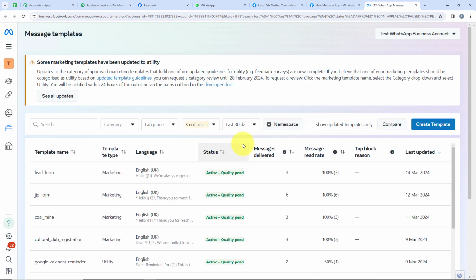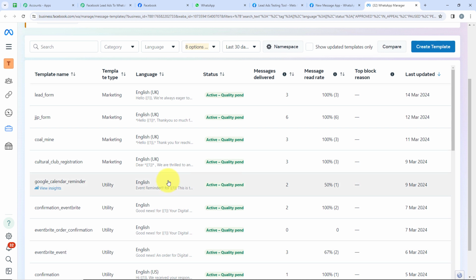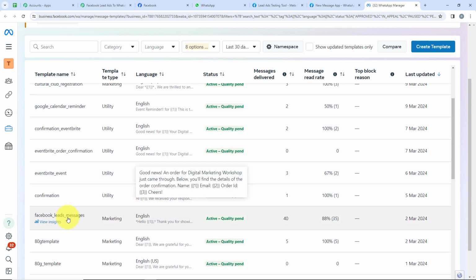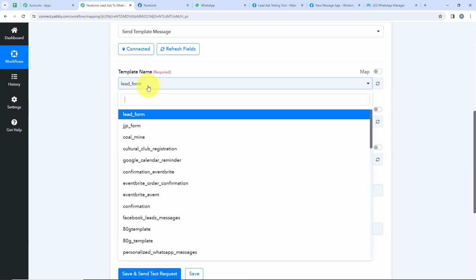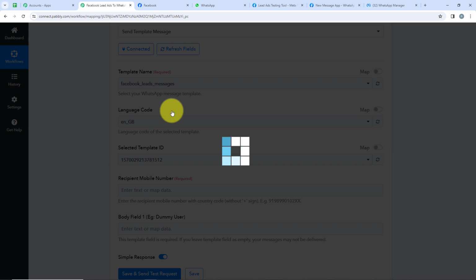And as you can see, here are all the templates that I have created for my account. And if you want to create a new template, you can click on the create template button right over here. So I'll just select a template from these only. I'm going to select Facebook leads message over here. So I'll just go and search for Facebook leads message. Select my template name.